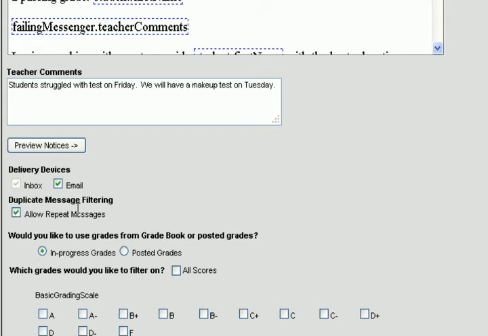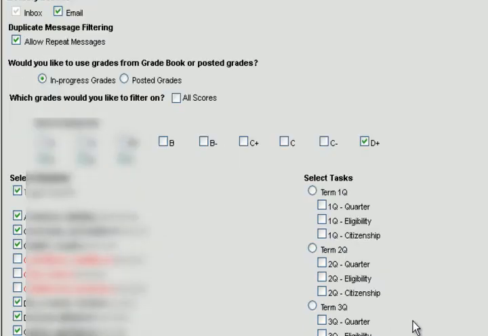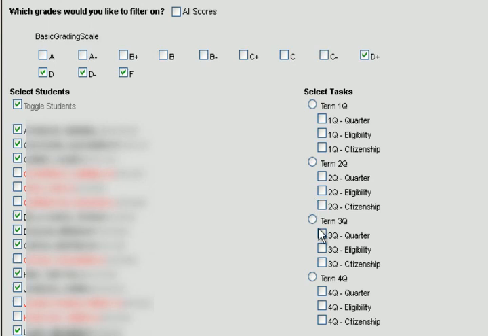And then in 2 weeks in the future, if they're still on the F list, do you want to send the parents a message again? And the answer, I think, is yes. You're going to want to use in-progress grades. And how would you like to filter the grades? Well, at least at the secondary level, D's and F's are considered failing, so in this case you'd probably want to select all the D's and the F's. Then over here you're going to want to select what quarter. Today we went third quarter, third term.